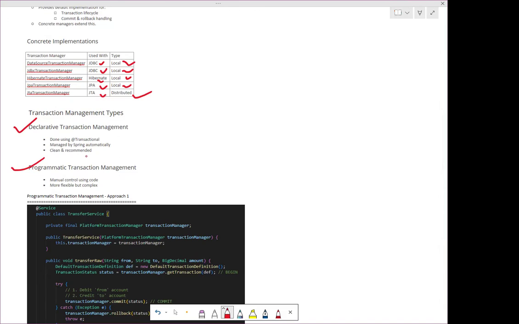So in earlier lectures, in part one, I discussed the main transaction management with declarative transactions. It actually uses the transactional annotations. It is managed by Spring automatically, and it is clean and recommended. Here we don't have any hand in it, only Spring manages that.